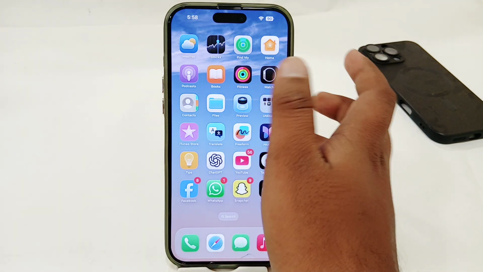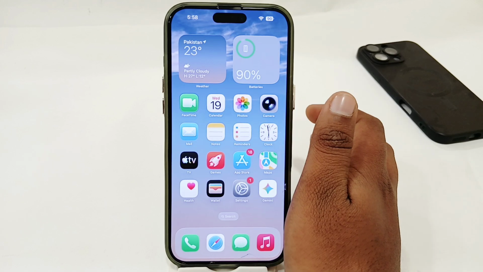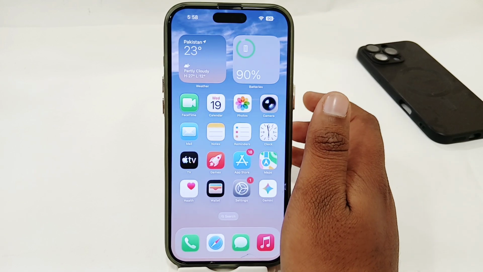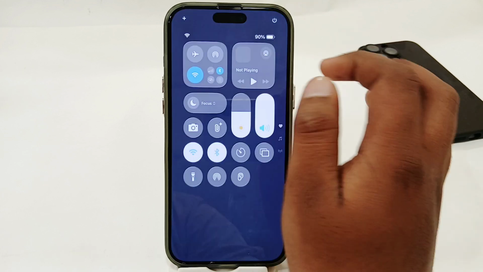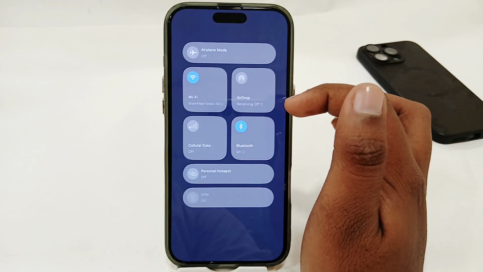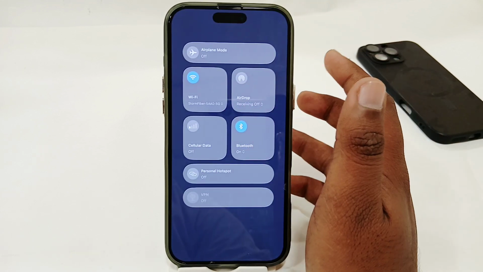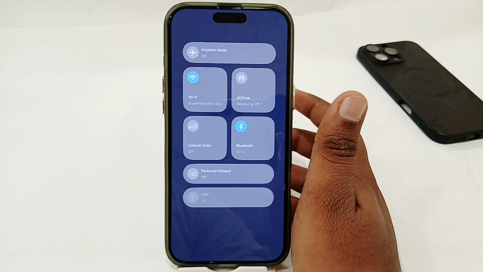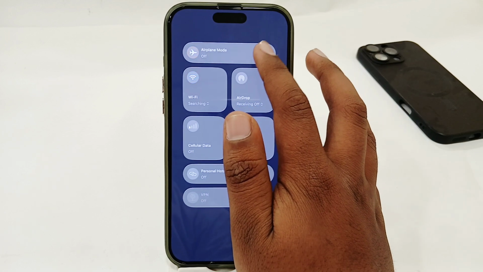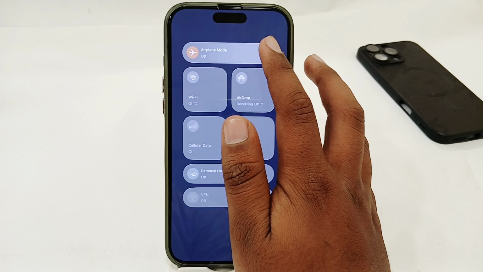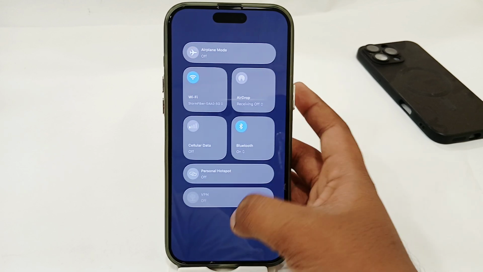So the very first thing is that it might be a network issue. You can easily fix this by refreshing your networks. You have to scroll down your Control Center and make sure that you're connected to the strongest and a stable network connection using your Wi-Fi or cellular data. Or you can also try to enable and disable your airplane mode up to 4 or 5 times. It will make a quick refresh of all of your network settings.